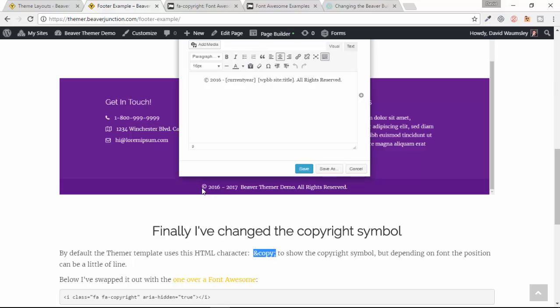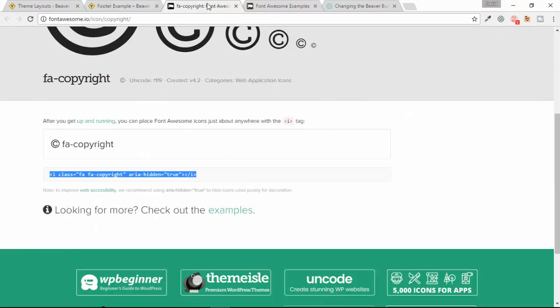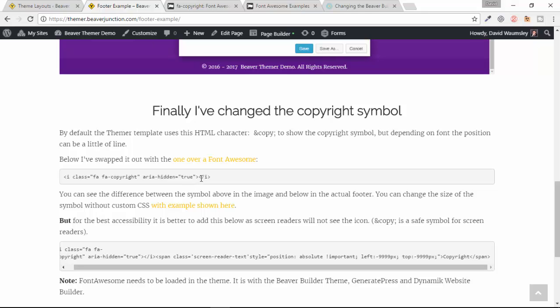But if you notice this, and I'm using, I think, the Merriweather font for this, you can see the copyright symbol is slightly raised. It's not in line with this. So I've noticed this issue if you're using this HTML character. What I've done to get over that is I've replaced it with one from Font Awesome. It's over here, and you could just grab this and place it in instead. But there is a slight problem with doing that.